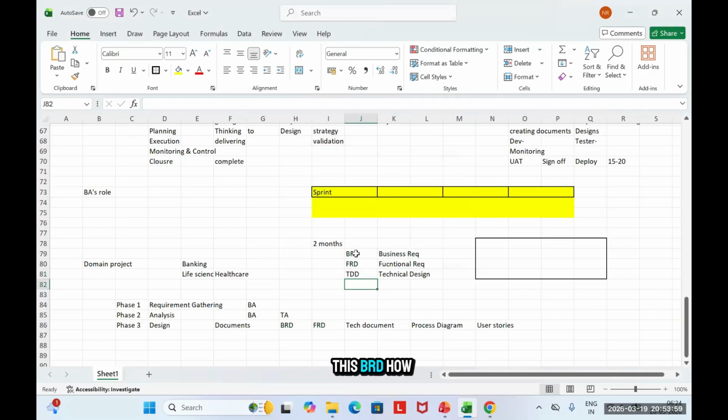How to write BRD, what are the components of BRD, what are the components of FRD. This we will soon be covering in one of our classes, which is your deliverables. I'll also tell you what all questions we will ask while creating these documents.